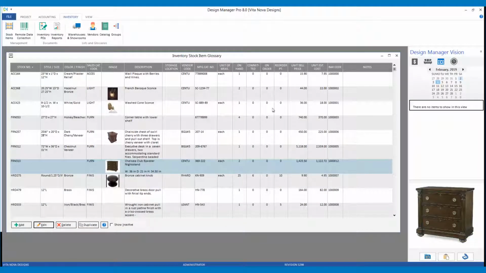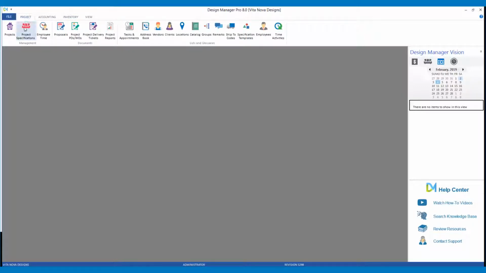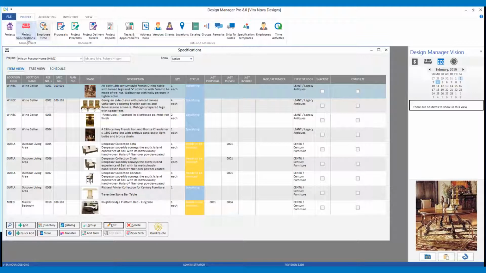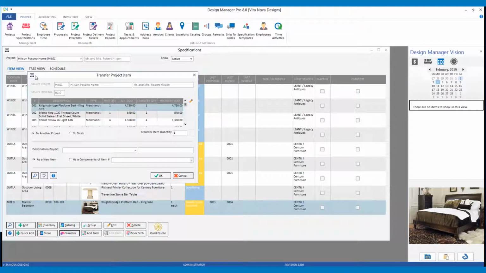For our final example, we will transfer a portion of an item to an existing item. Return to the Specifications window. Input the project, select the items on the Items grid, and click the Transfer button. In this example, we will only transfer the bedding and pillows to another project.